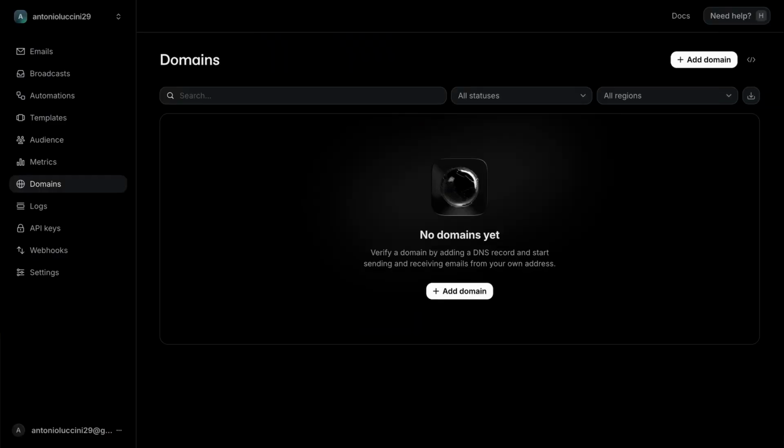Step 2. Register with the email service. Go to resend.com, sign up, and verify your email. Step 3. Add and verify your domain. Inside the Resend dashboard, navigate to the Domain section and click Add Domain. The platform will generate a set of DNS records for you to add.